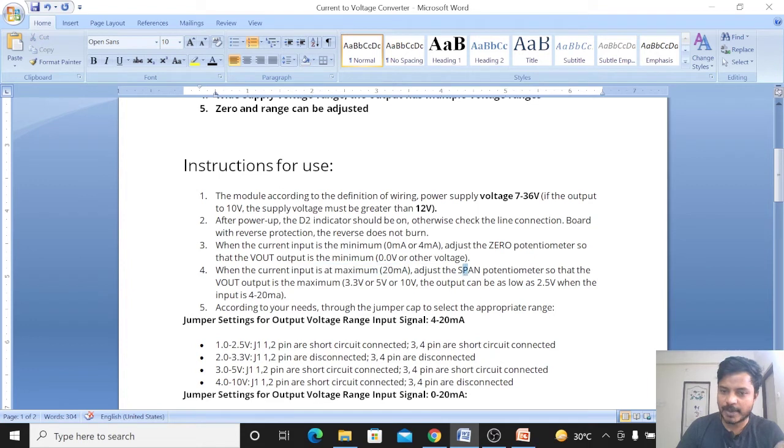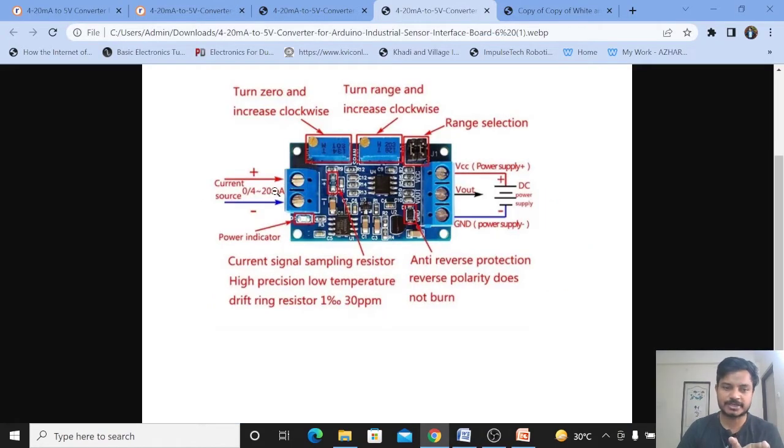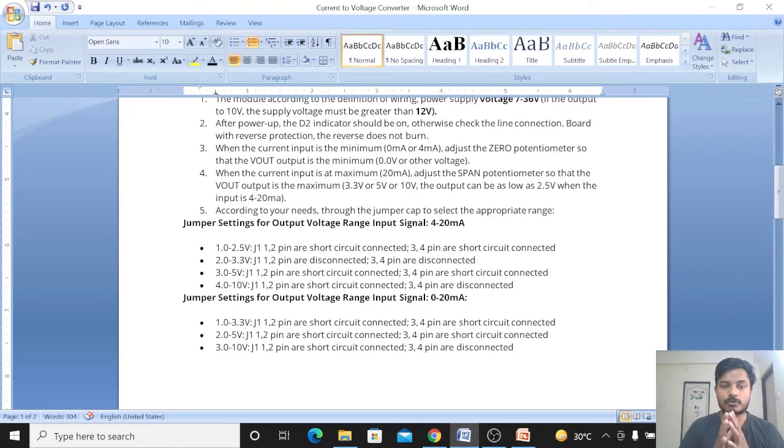Now when the current input is maximum, that is 20 milliamps, for 0 to 20 or 4 to 20, you need to adjust this span potentiometer so that the Vout is 3.3 volt. It depends upon what output voltage you want, 5 volt or 10 volt. So whenever the current source is maximum 20 milliamps, then for example, let's say you want 5 volt as an analog output, then you need to adjust this span. Now let's see how to select the range.